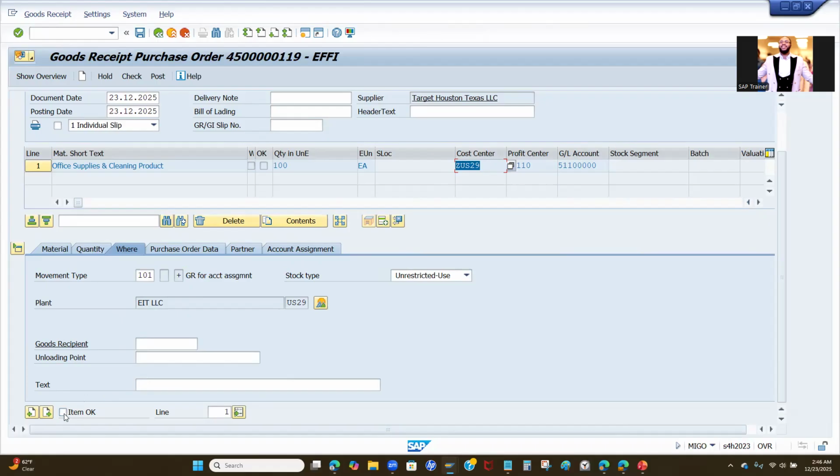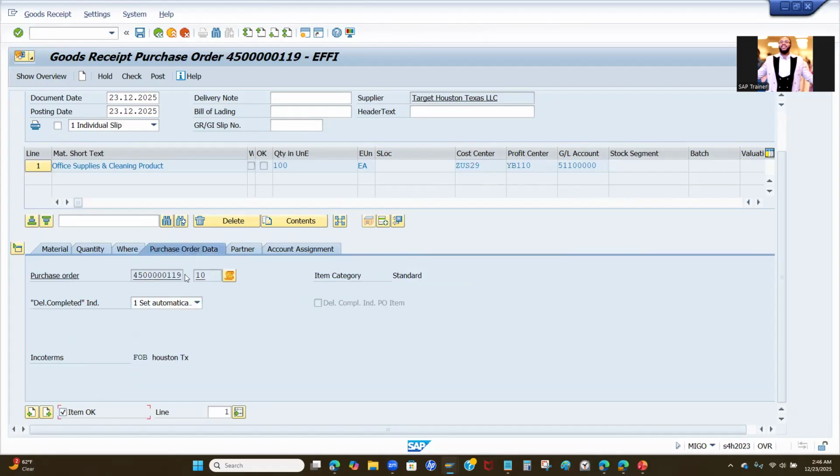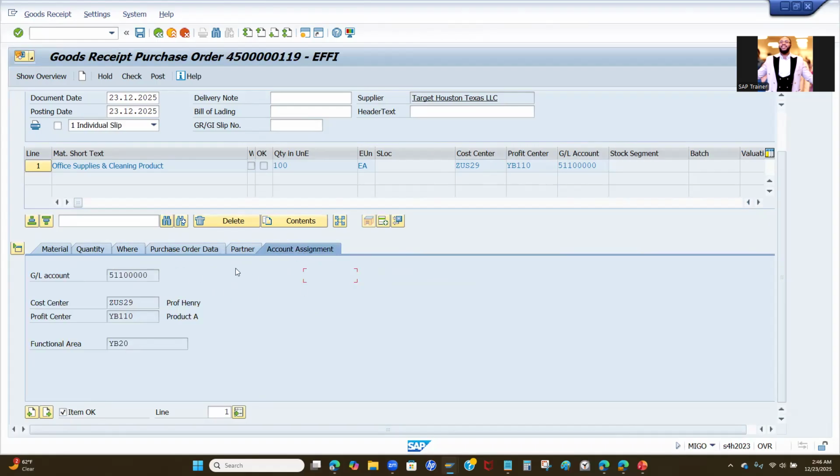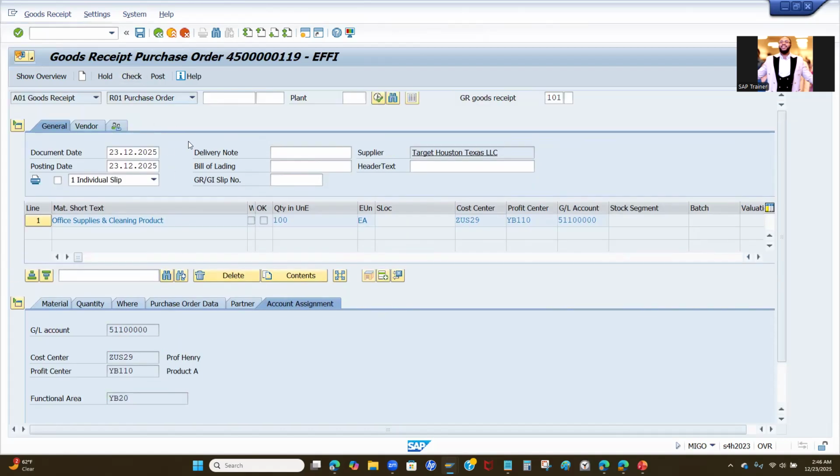Okay. So here you just want to tick the box for item is okay. You can see that this is against your purchase order. You can see the supplier supplying the product, and you can obviously see your account assignment, the GL account that this posting is going to be made into. So you can see the cost center manager here, who is Prof. Henry. You can see the profit center, okay, the area that is going to be profiting from this. And you can also see a functional area. If everything is okay, you can click check, and document is okay.